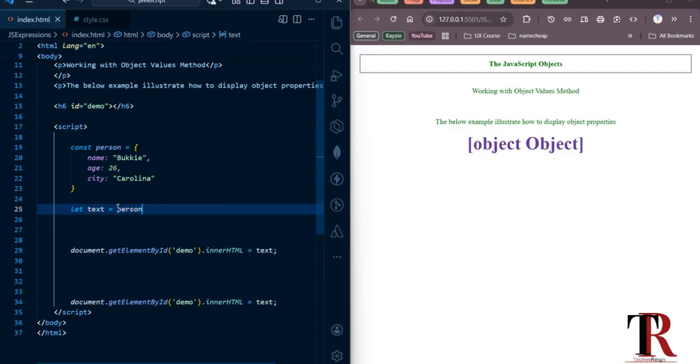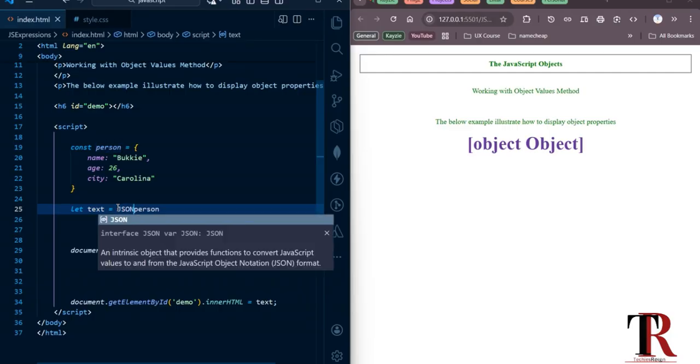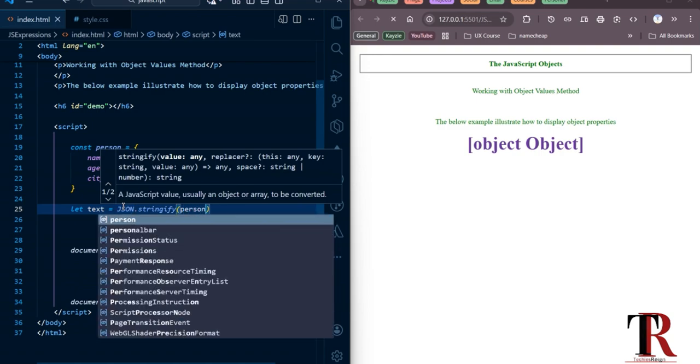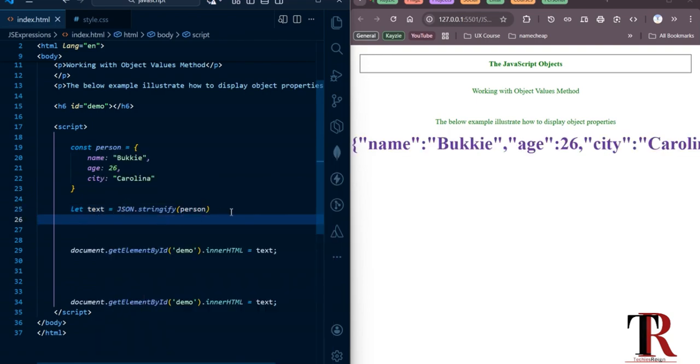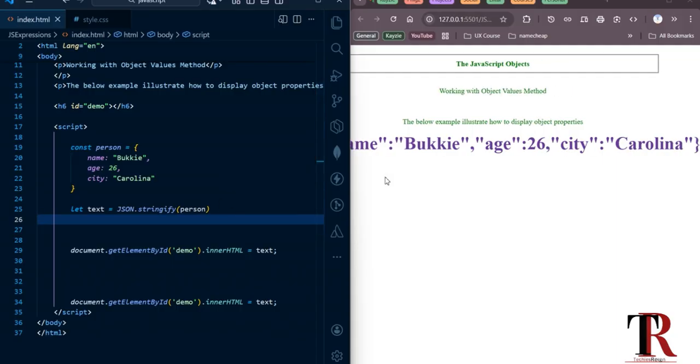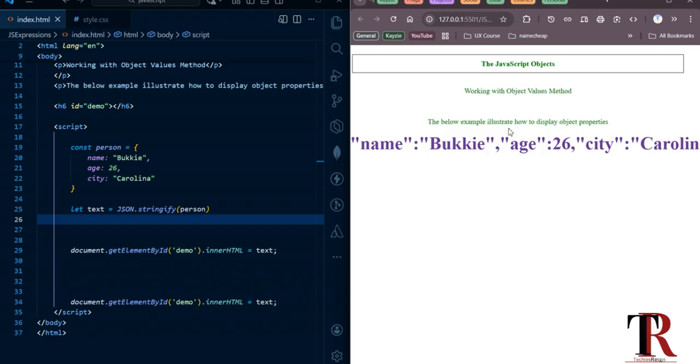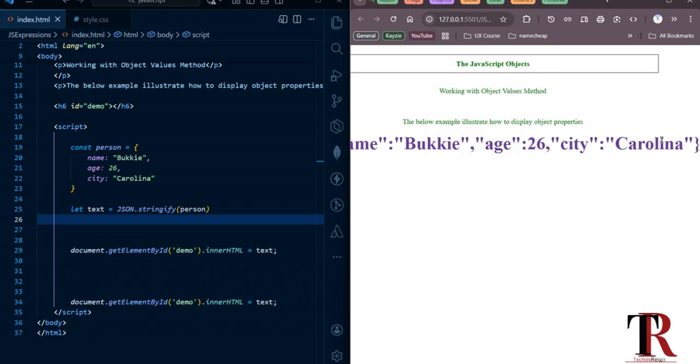Now, for this object, I want to convert the values from this object into a string, and that is where JSON.stringify comes into play. So I'll just wrap my object in brackets like this, and this way you will see that I've been able to pass my object values directly. Take a look at it. The output contains curly braces and then individual keys and values: name Bookie, age 26, city Carolina.